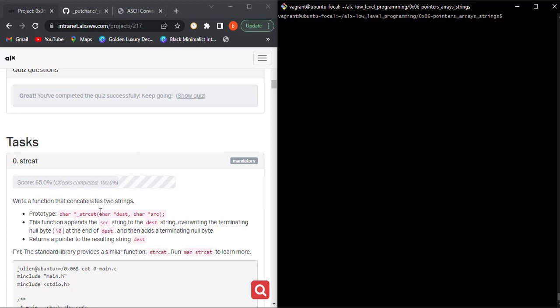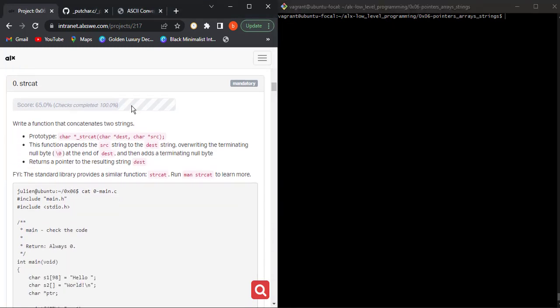All right, so what does this task say? It says write a function that concatenates two strings. This is the prototype. It says the function appends the src string to dest. So what is concatenate? It's just like adding two things.